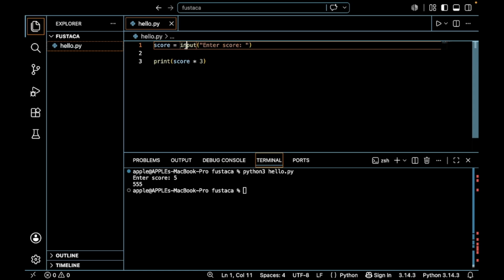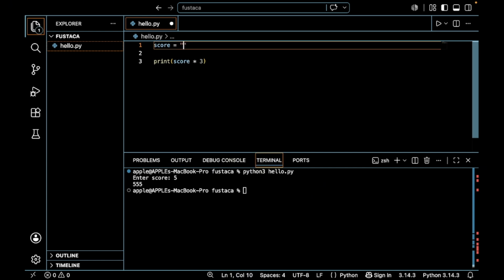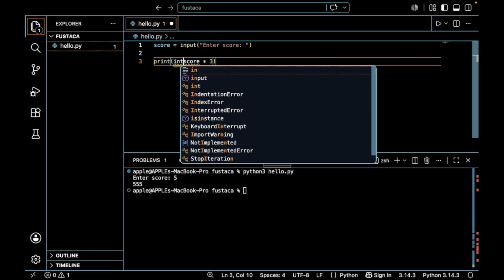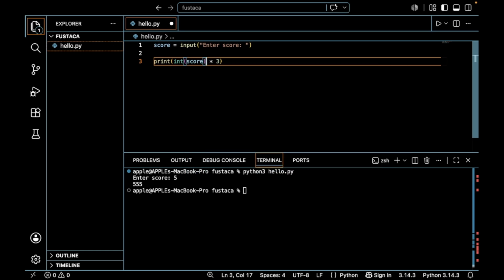It is going to give you a string. So when I entered 5, the value of score became 5 as a string, not this 5. So anytime you are using the input function, if you want to make mathematical calculations, you must convert that value into an integer.